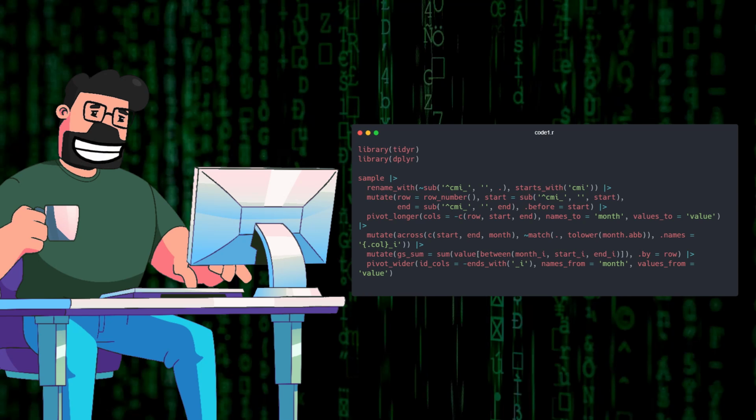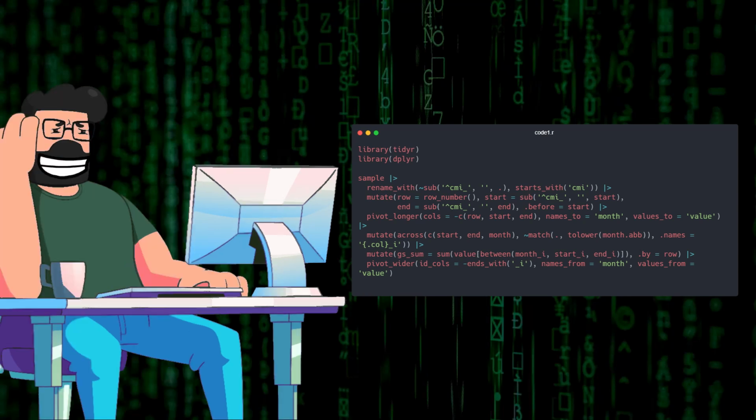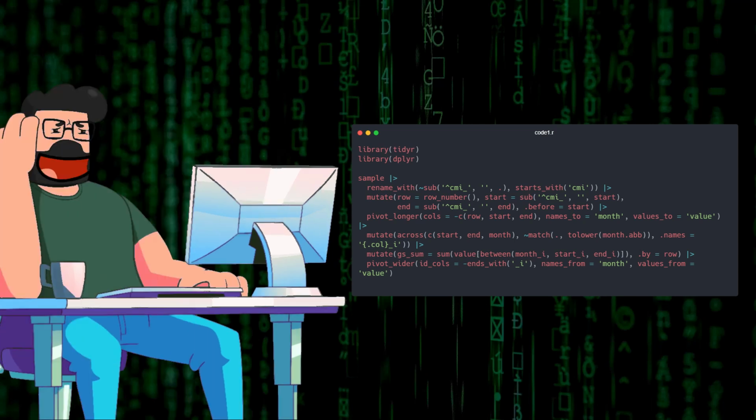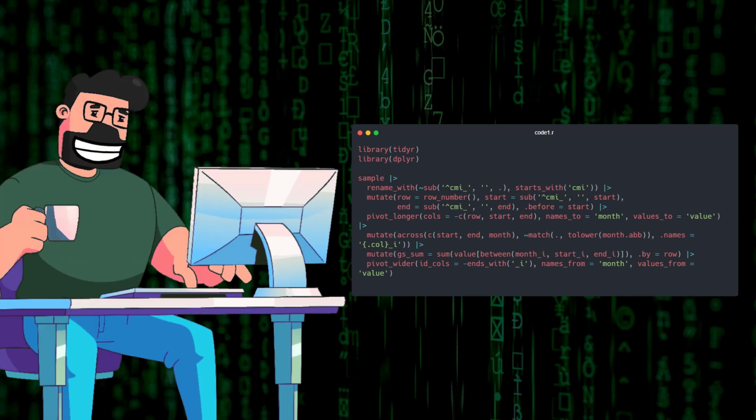Now, let's talk about the solution provided to tackle this challenge. In the initial part, the script leverages the tidyr and dplyr packages in R to reshape the data, rename columns, and perform necessary transformations to set up for the desired computation. The pivot_longer and pivot_wider functions play a significant role in restructuring the data to facilitate the subsequent calculations. This part of the solution sets the stage for efficiently processing the range sums.